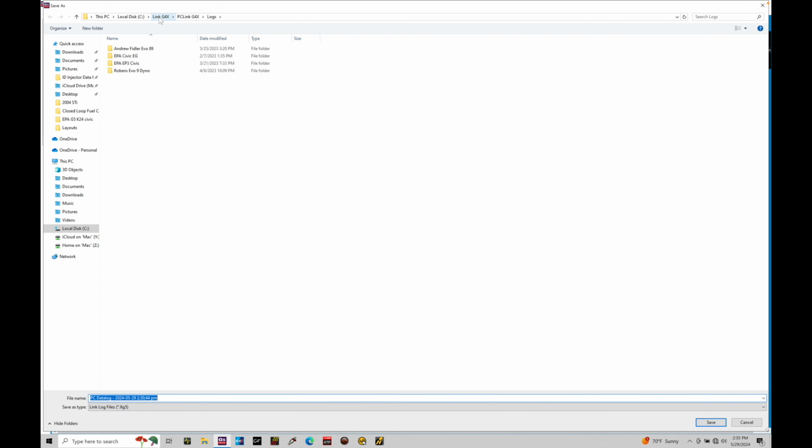Here we can see it's trying to automatically save to the C drive, Link G4X, PC Link G4X log file folder. We may not want to save it to this particular folder. We can change the location so we're not saving it right here.